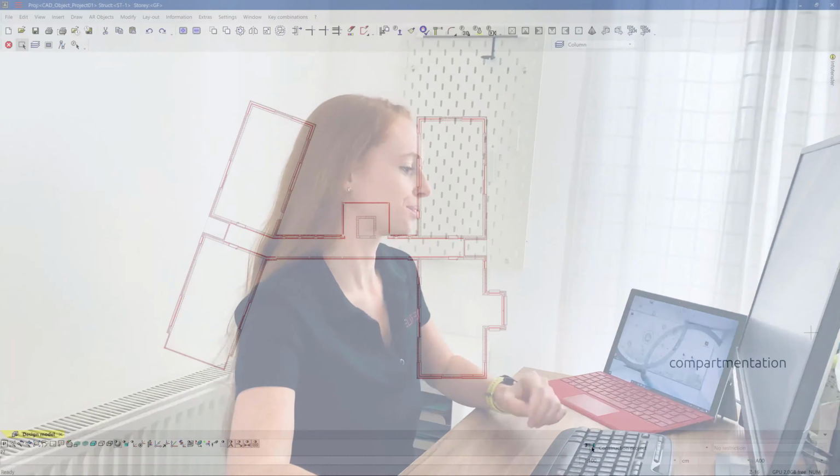The visualization of attributes in ELITECAD Architecture 15 is not only a graphical control of information in a model, but also offers a lot of application possibilities. And today I'll show you how to graphically depict information in the model.